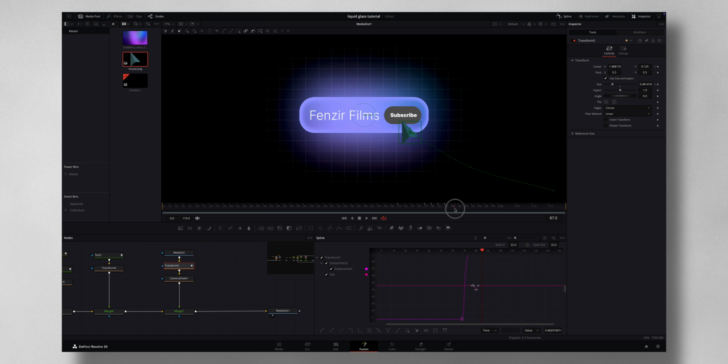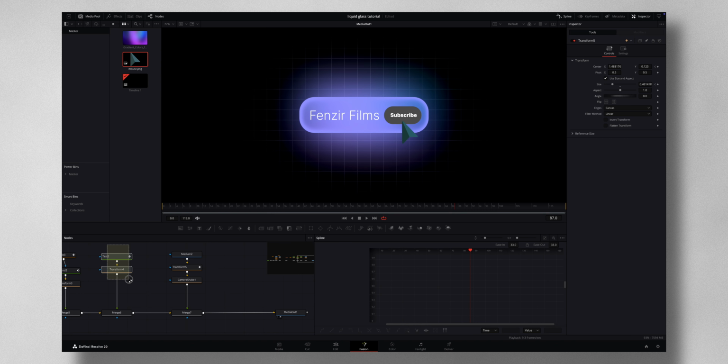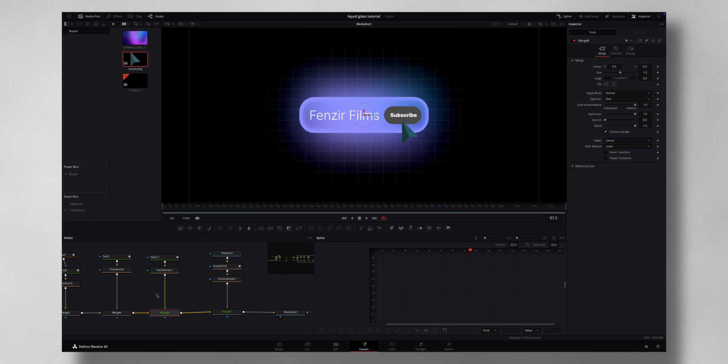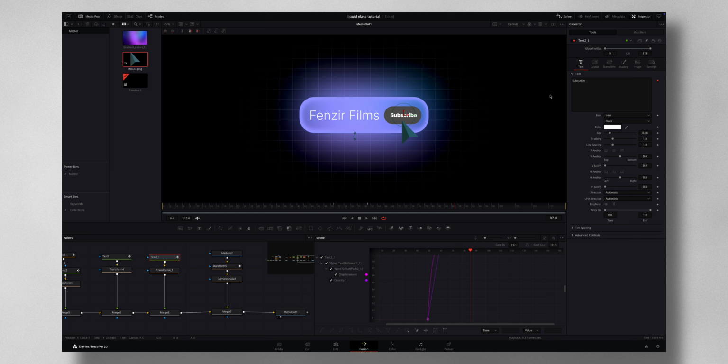Now, as soon as you click, you want this text to change to subscribed. So for that, what I have to do is bring in this particular text and the transform, copy, and I'm going to paste it in between. Let me move this here and join it to the merge. And in this text, I'm going to type subscribed.